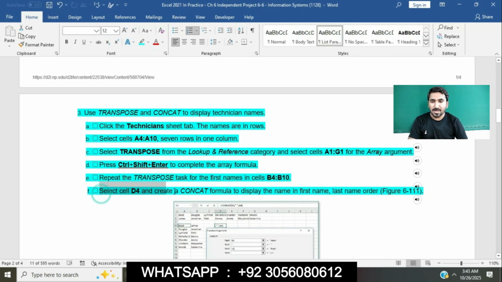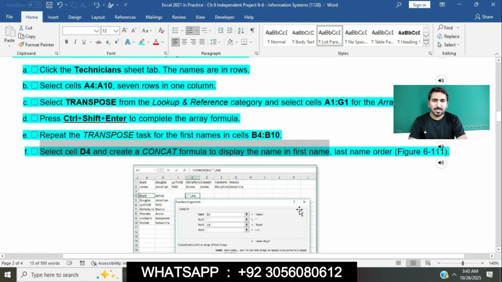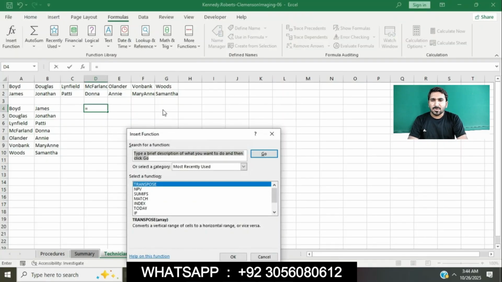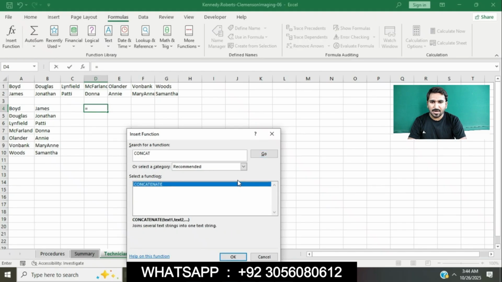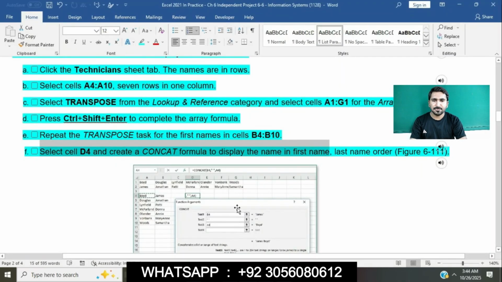Select cell D4 and create a CONCAT formula to display the name in the first name. Okay, we will click on cell D4, go to the Formulas tab in the Function Library group, click on the Text function button, and we will enter here CONCAT, search for CONCAT. Okay, we will concatenate test 1 and test 2.